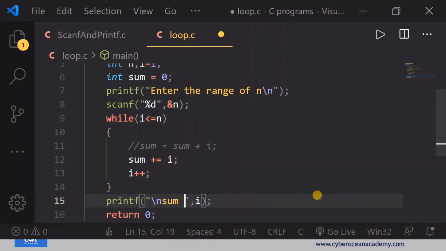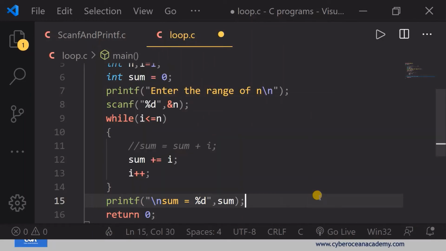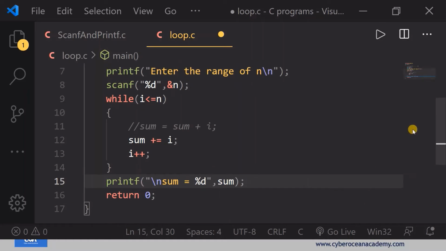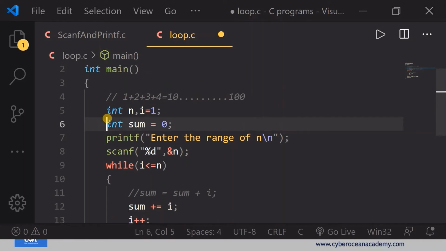So you can write here directly sum is equal to percent %d, that is sum. Okay, also you can notice here, suppose this value of sum is very large, then how can you store this variable? So you can use unsigned int. If the number is larger, then you can use long int.